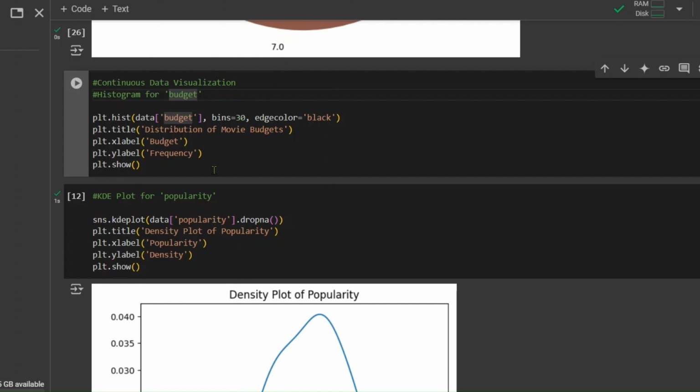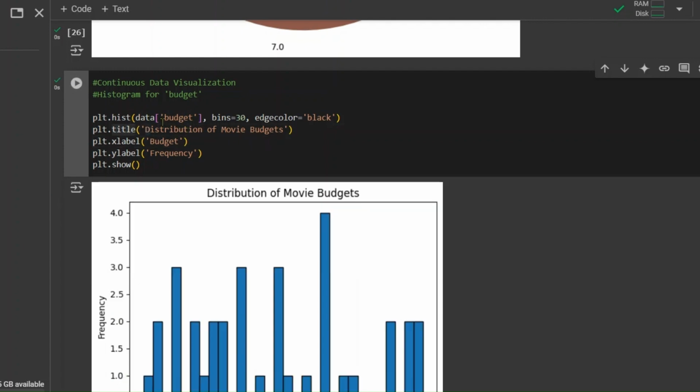Like budget, revenue. These are continuous data, right? It is not something categorized. Okay. So again, you would see here we are trying to draw a histogram. Now, histogram for what? Histogram for budget. So if I run this, you would see budget is what I mentioned. I want the histogram to be divided into 30 bins. That's what I have done.